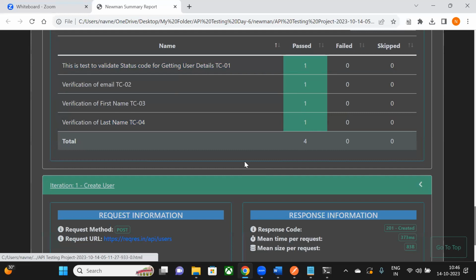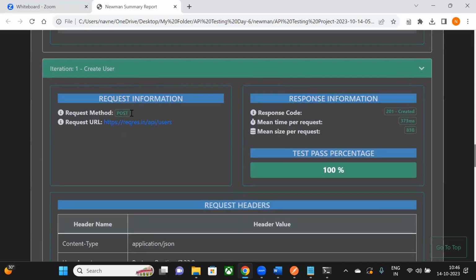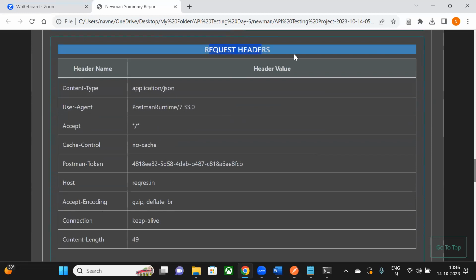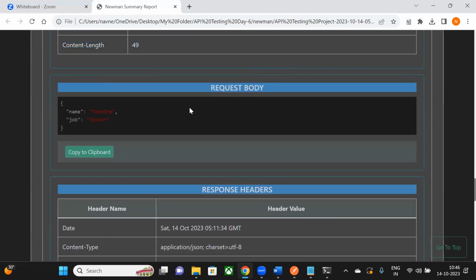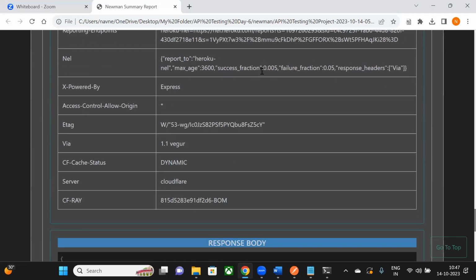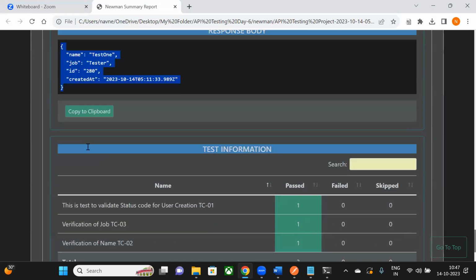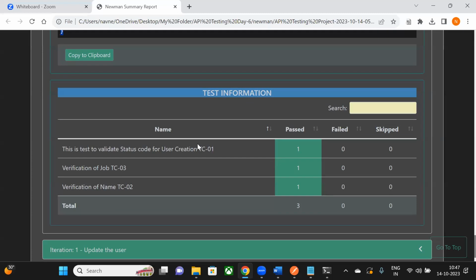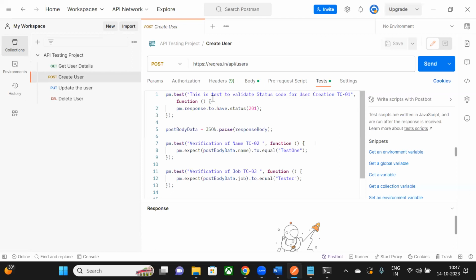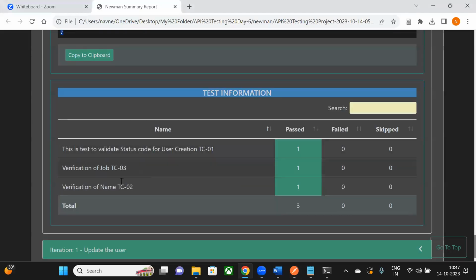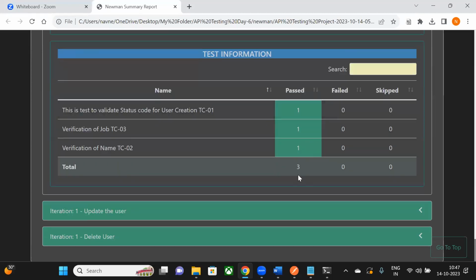The second was a create user. So this was a post request, and all the details will be there. What were the headers? What was the request body? Since it was a post, we were having some body over here. So it is also showing what was the request body which was sent from Postman. What were the headers, response headers, and then what was the response body which we got, and all the information. We had 3 test cases in the post section, test case 1, 2, and 3. So all these test cases got executed and got passed. So this is the result over here.